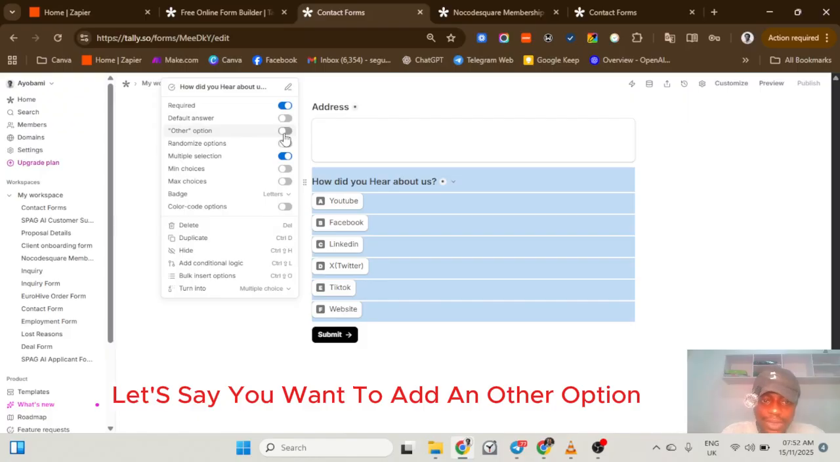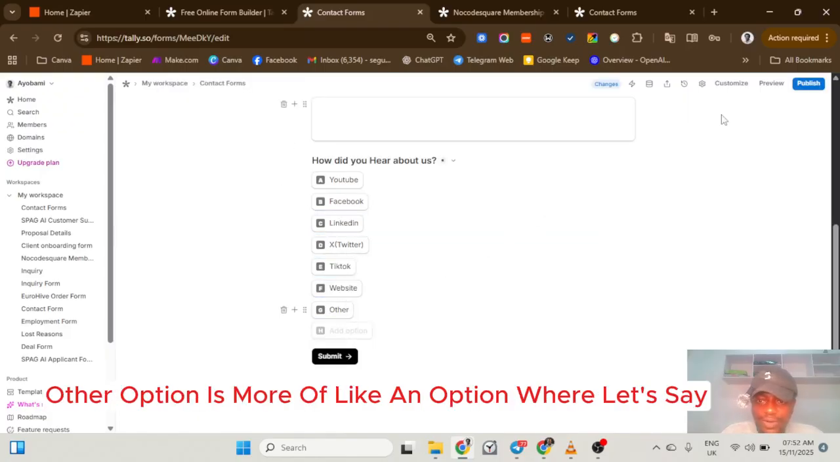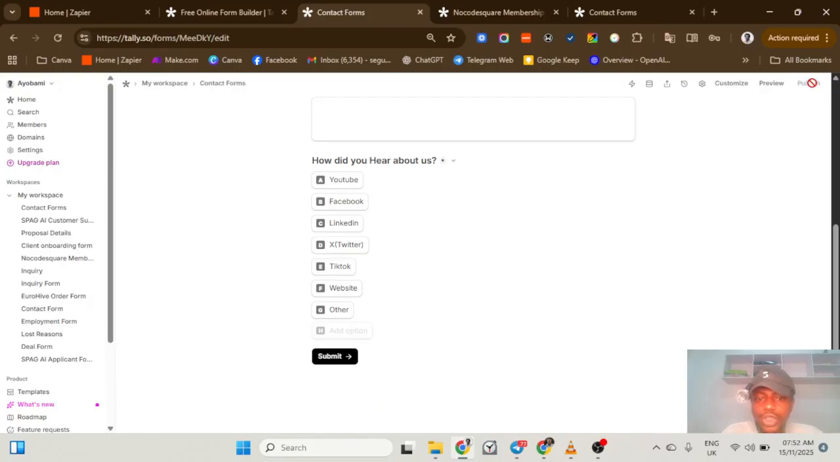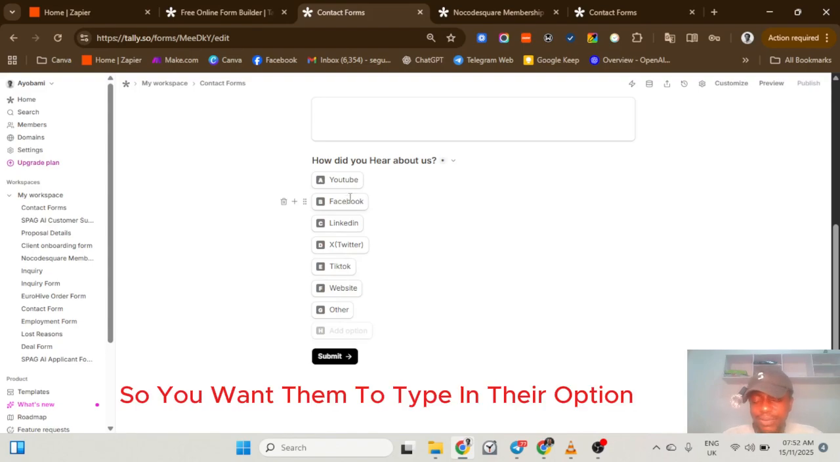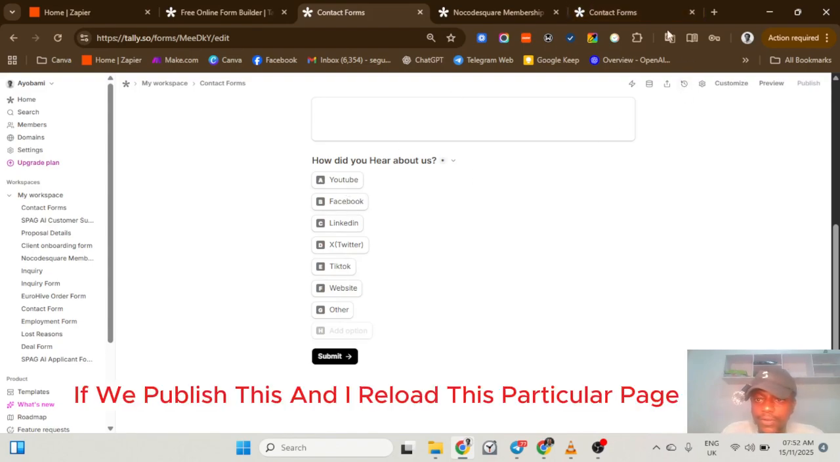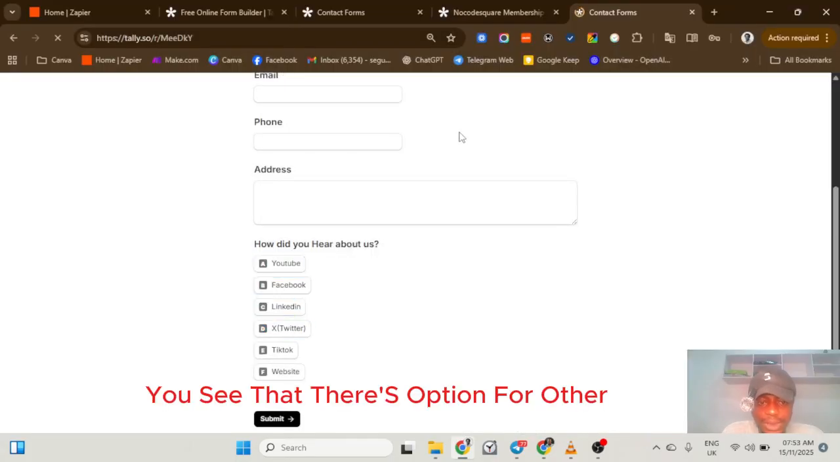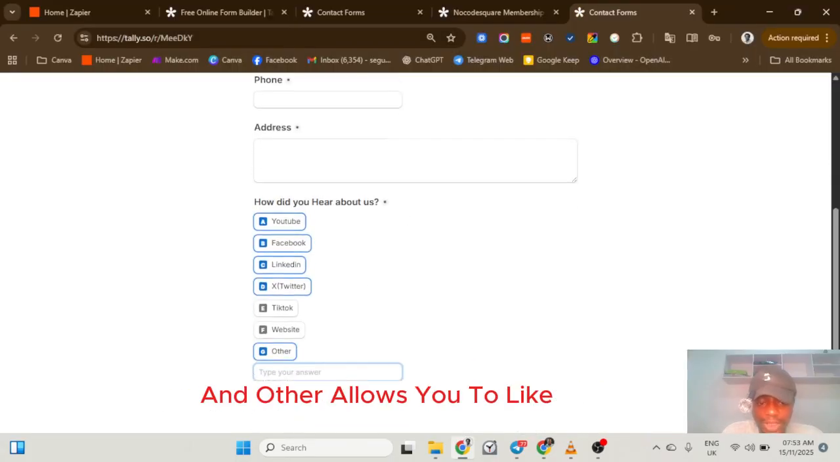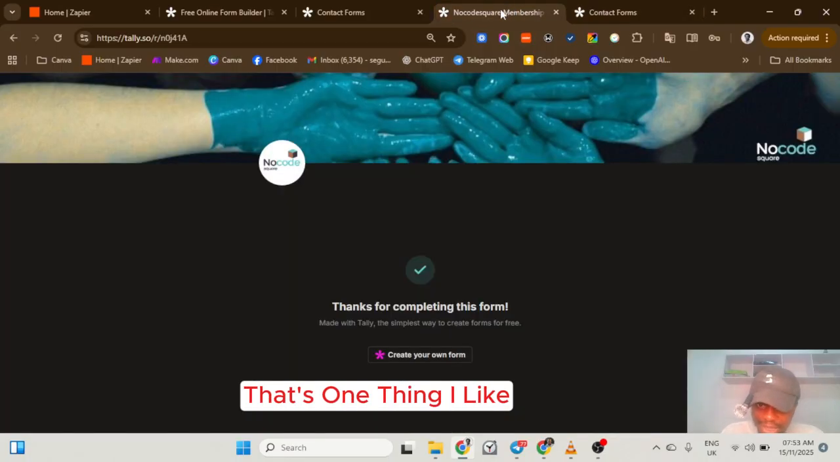Let's say you want to add an other option, right? The other option is where, let's say, none of the options are actually available, so you want them to type in their option. So if we publish this and I reload this particular page, we see that there's an option for other, and other allows you to type the option that you want, right? That's one thing I like.